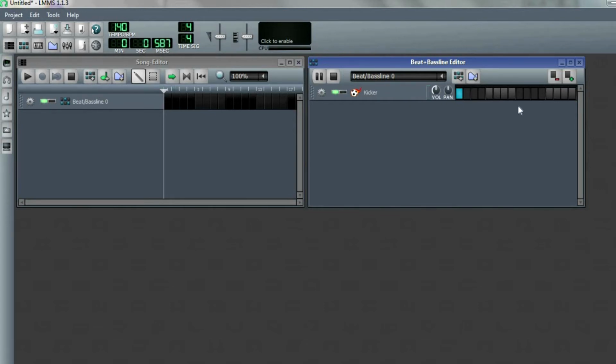Alright, you could add on more sounds by clicking on right here. Click all these. You get a lot more sounds. Right. Okay, let's stop by pressing the stop button.